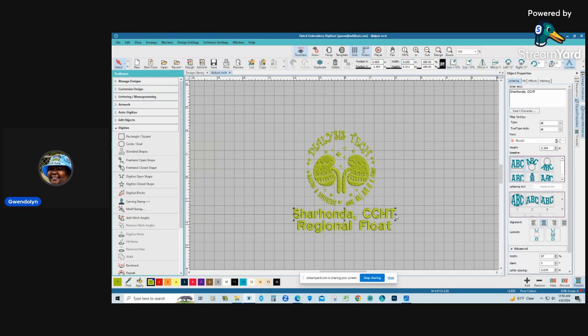Okay, so it changed the size right here to 4 inches. So the regional float part is in a good size because it's only 3.675. So that is enough room to fit within that hoop.